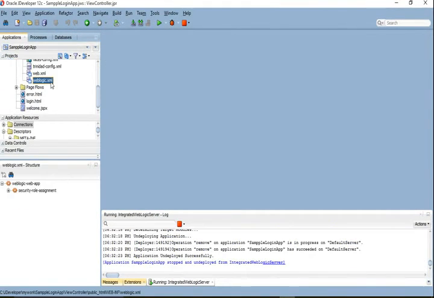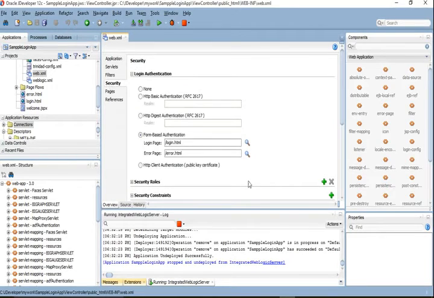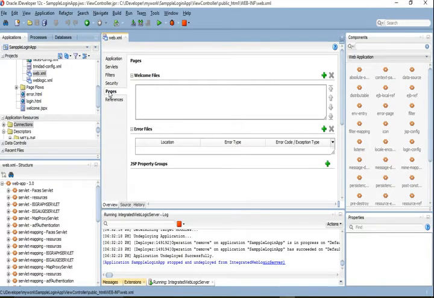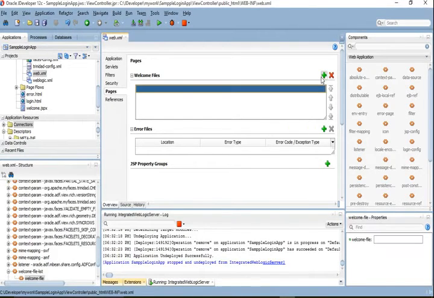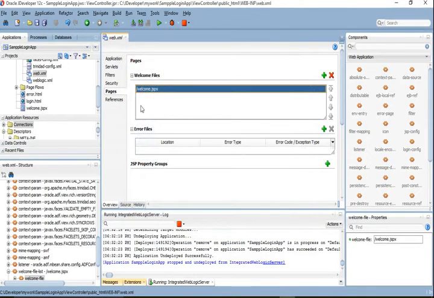Now one thing to remember: in web.xml it's showing which is your login page and which is your error page. It's showing form based authentication, login page and error page. In pages, whatever your main page is, we need to provide that main page path as the welcome file. Click on plus, so you can browse the page. In my case it's welcome.jspx, so I selected welcome.jspx. Now click on save. Okay, now we are done with our application.